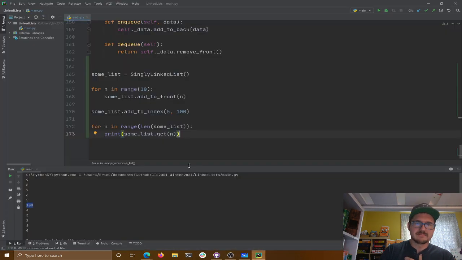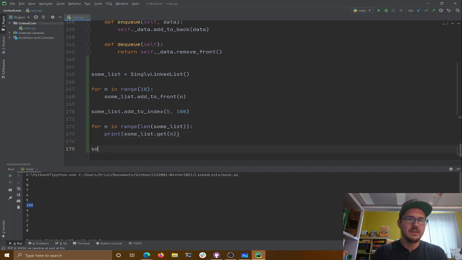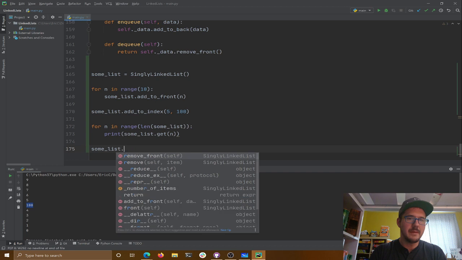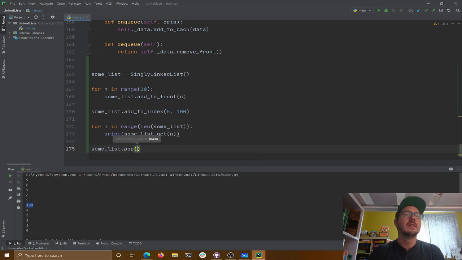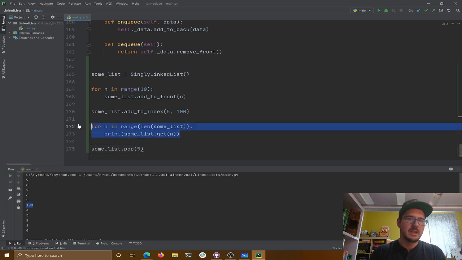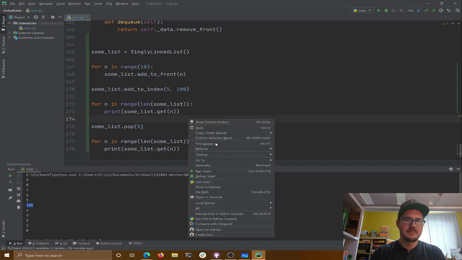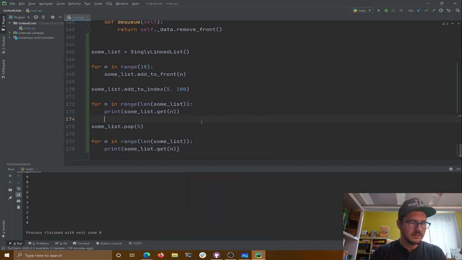All right. So we can add things to an index. Let's try and remove them, right? So let's do some list.remove. Or do you want to pop a given index? Say, I don't know, you want to try and remove that 100 we put in at 5? Let's try and pop 5. We'll go through and print again. Okay, make sure we can add and remove it.